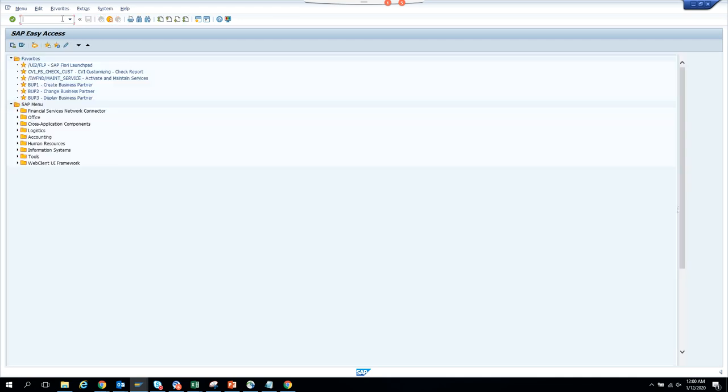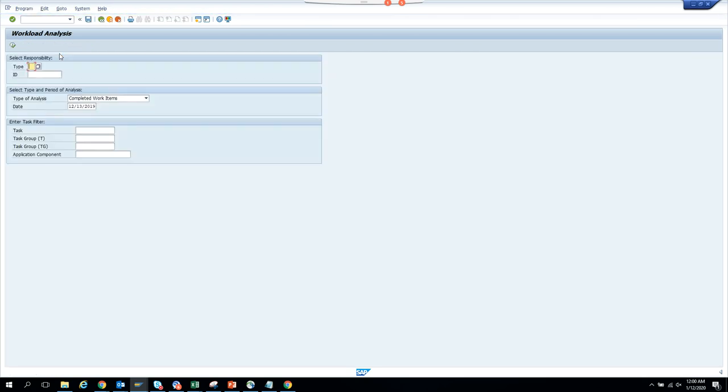Now SWI5 tells you what is in your inbox. If I go to SWI5, and suppose I put US and here I put student 011, that's mine, and I click on this, here it shows all the workflows that are assigned to this user.